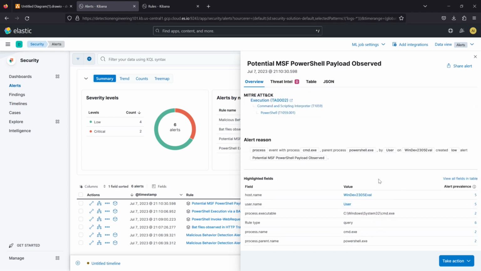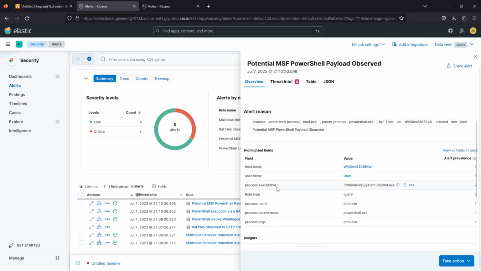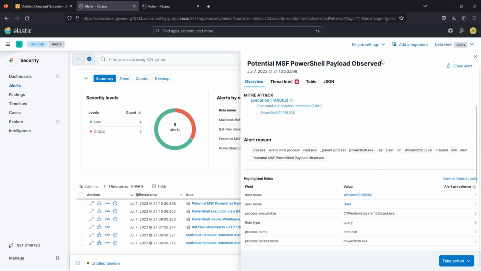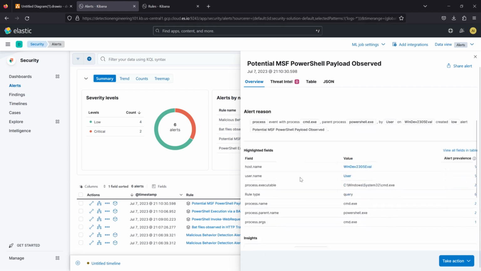We can add an investigation note with some more detail. We could put something in the name to tell them more where to go. So for example, we can say potential MSF PowerShell payload observed in message field. Okay. And that lets them know, like, okay, I need to see the message field. How do I do that?